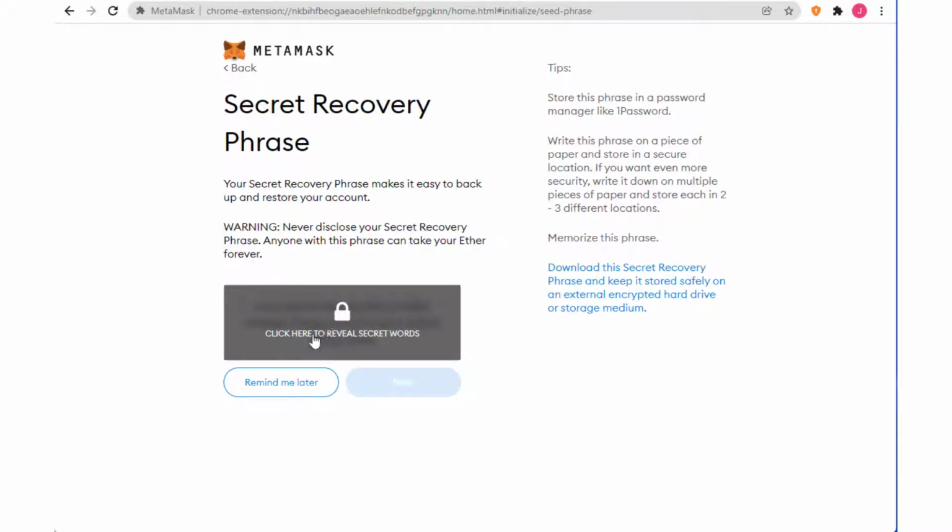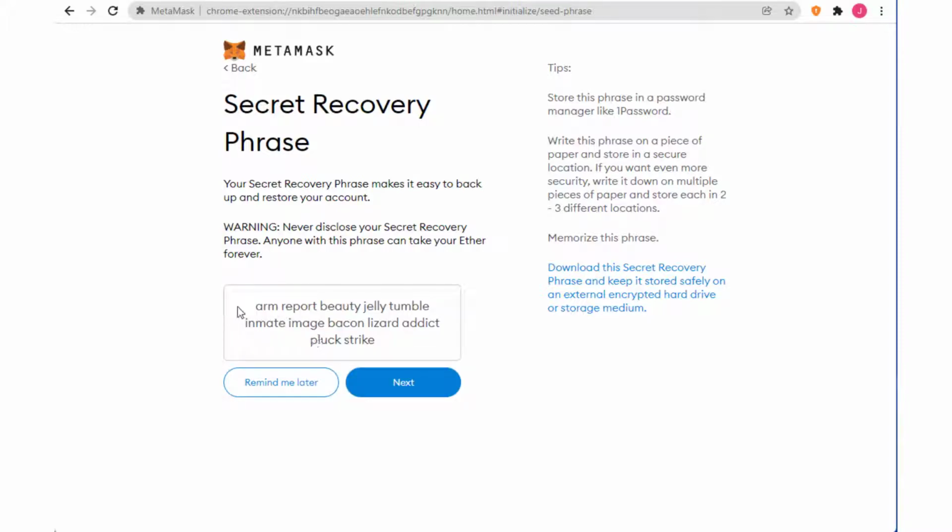Okay, so next I'm going to click on remind me. Now next, let's reveal the words. So these are the words for my security phrase. What's important to note is this is a test wallet. I'm not going to use this, so that's why I'm showing it to you so you're able to see it.